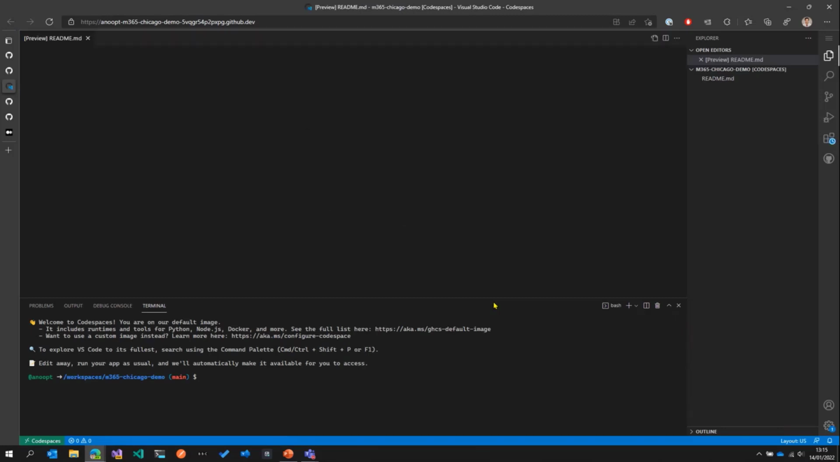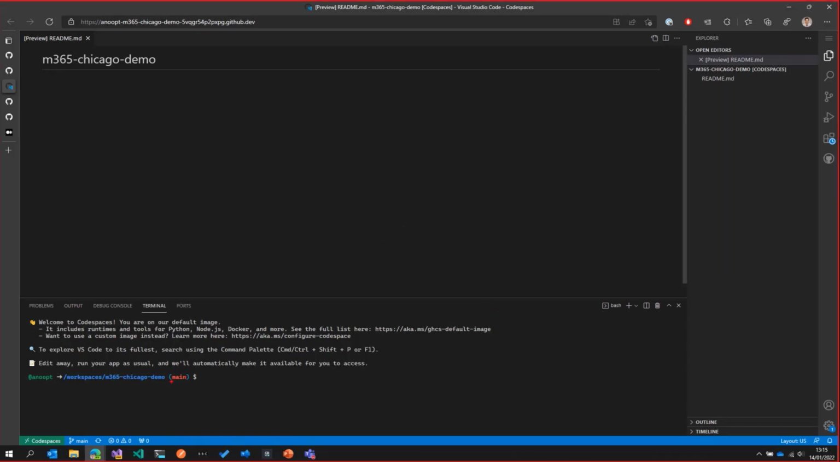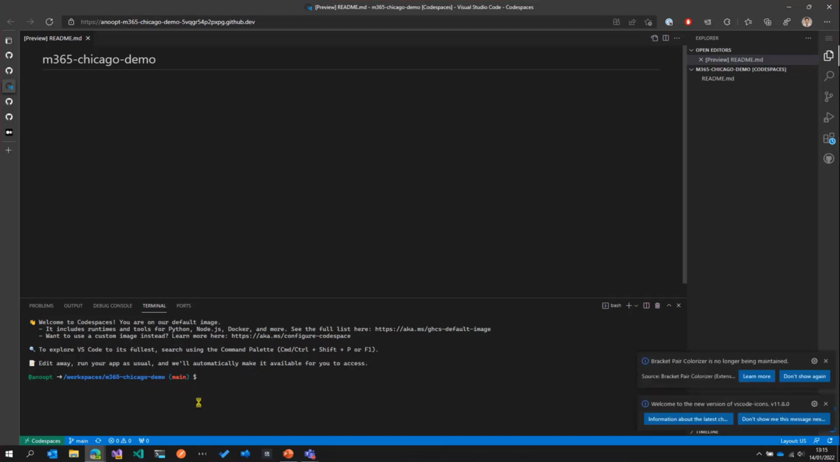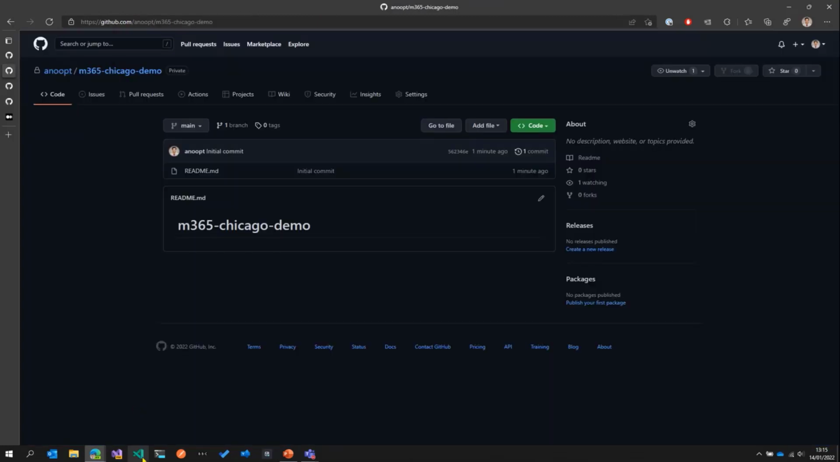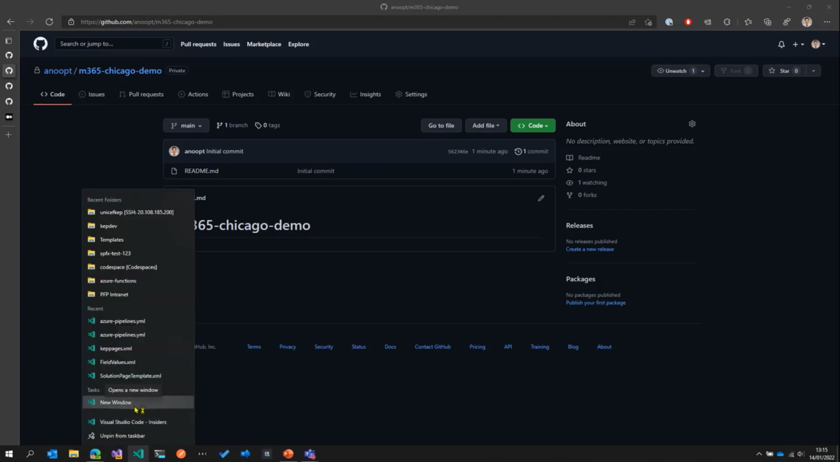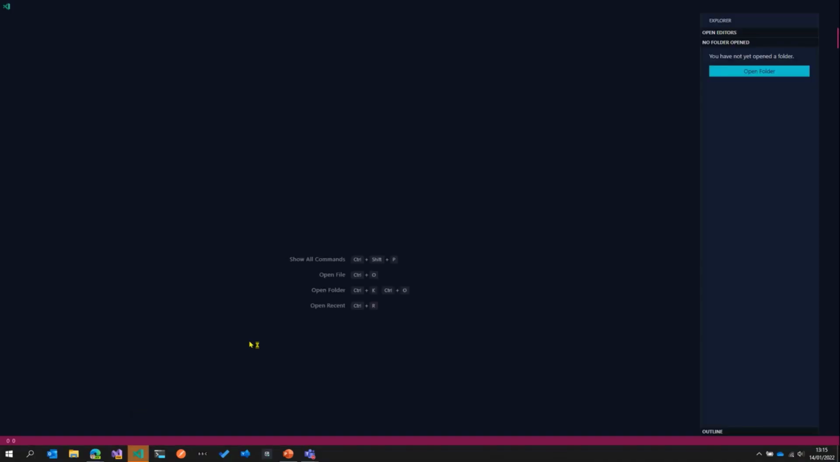And as you can see, this is the web-based editor for the code space. And over here, as you can see, we are in the repository and in the main branch. So this is accessing the code space using the web-based editor. Now, instead of accessing this from the web-based editor, what I'll do is I'll open Visual Studio Code and access it from there. So let me just close this and then open a new window of Visual Studio Code.